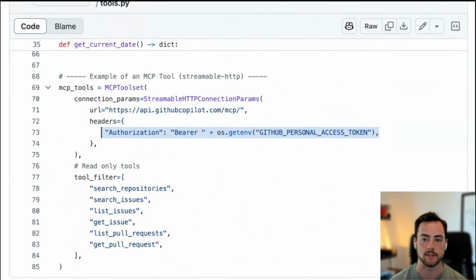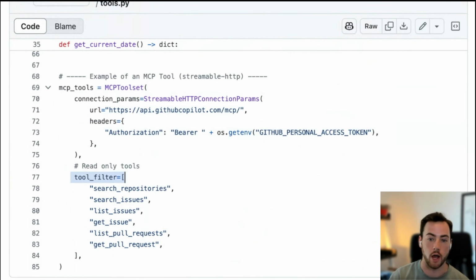That way, if later on I say, can you list the issues assigned to me? It knows that I should go get the issues for Jack. And then I want to call out just the last thing here at the bottom, the tool filter. This is another nice feature of ADK where MCP servers can have hundreds of tools, and we don't necessarily always want to have those exposed to our agent.